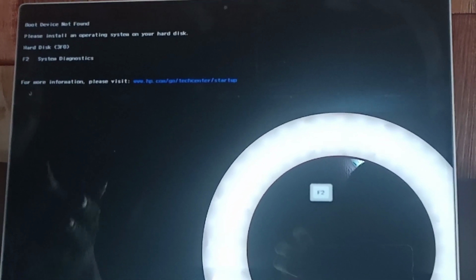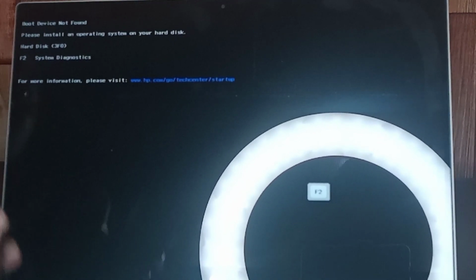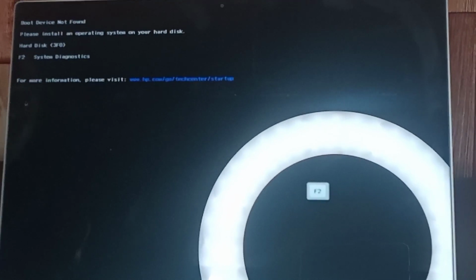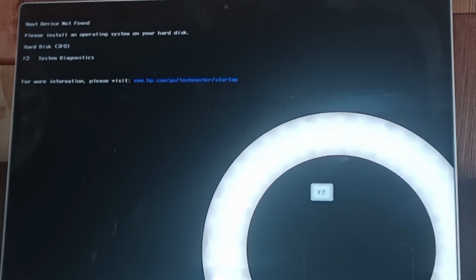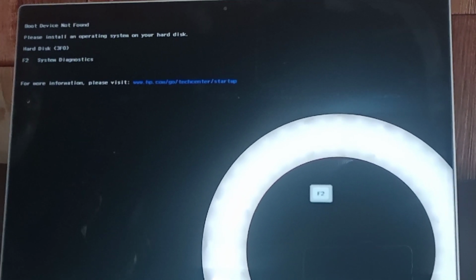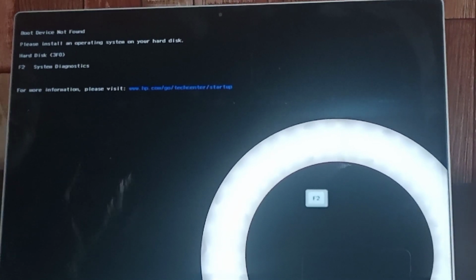Viewers, this is an HP Pavilion. You can see from the screen, boot device not found. Please install an operating system on your hard disk. This is a working system. All of a sudden it developed this fault. So you can see it's a hard drive / operating system error.